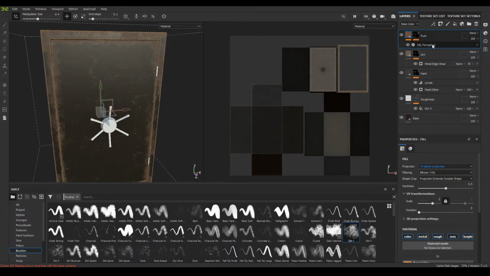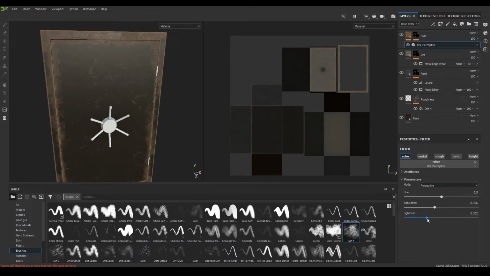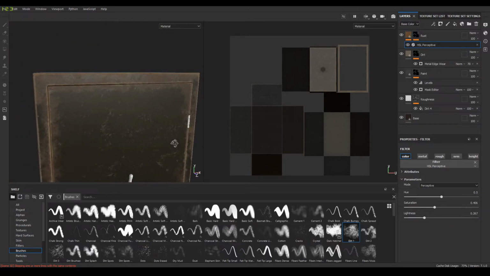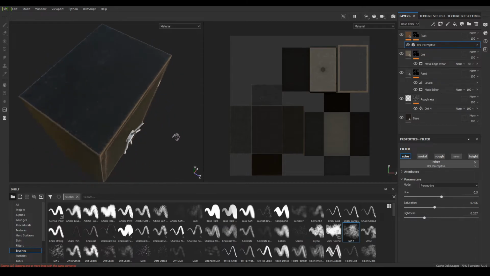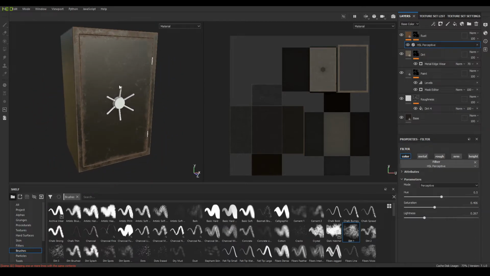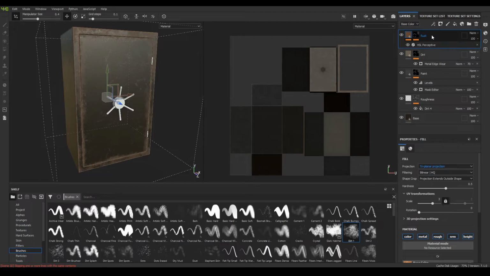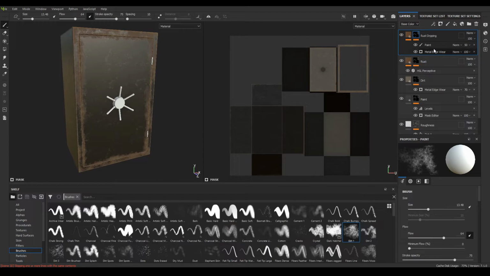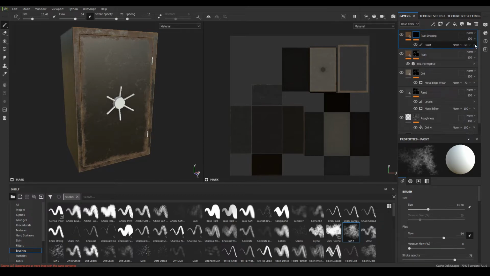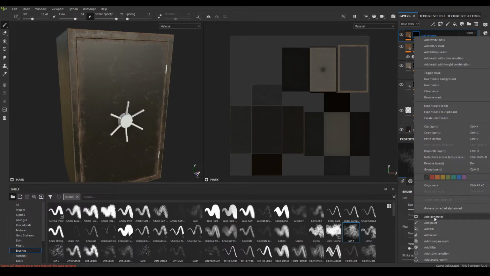You can go back to your rust layer and in the HSL perspective you can make it more darker. Now duplicate this rust material and rename this as rust dripping. Now select your black mask and remove these metal edgeware and paint layer and add a fill.